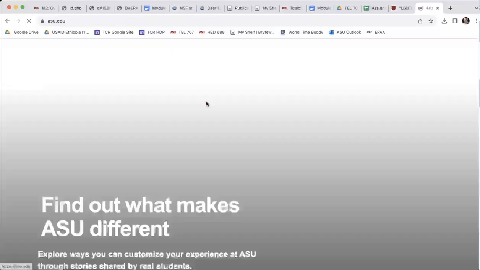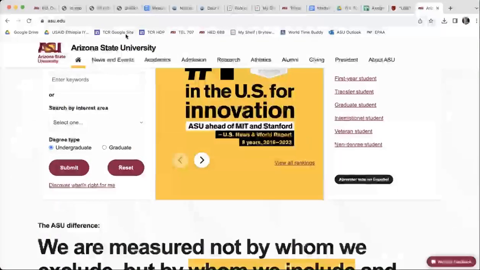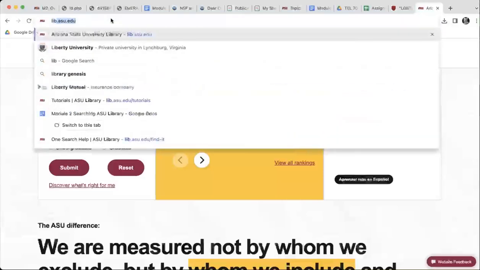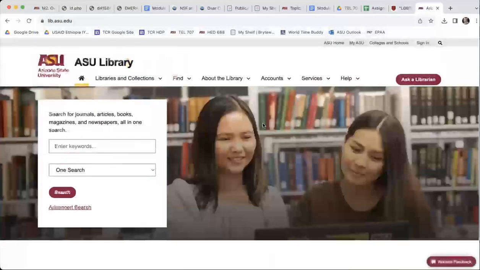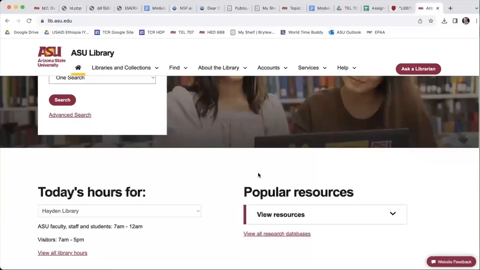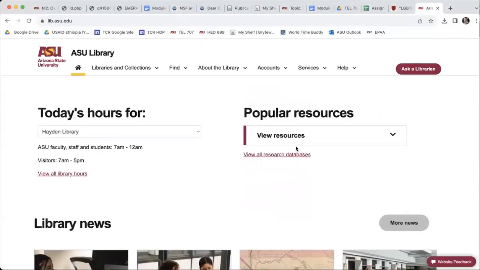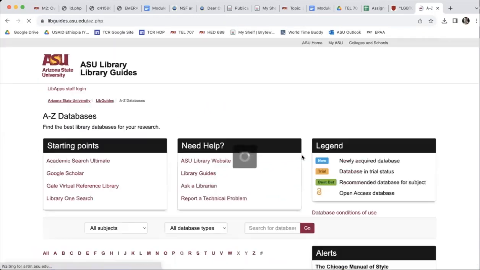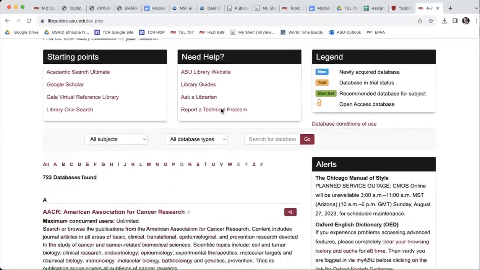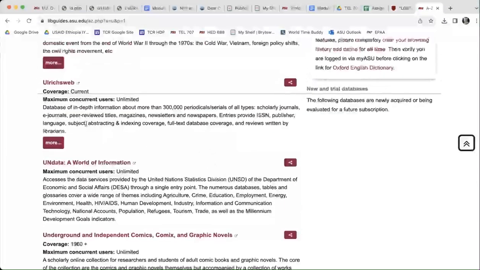We'll go back there. There's this database called Ulrichs. Kind of random. Oops, I'm on the regular ASU site, not the library, lib.asu.edu. Again, there's this random database called Ulrichs, and it will tell you if a journal is peer-reviewed or refereed. So you can click here, view all research databases, and find Ulrichs by going to the U and Ulrichs Web right here.